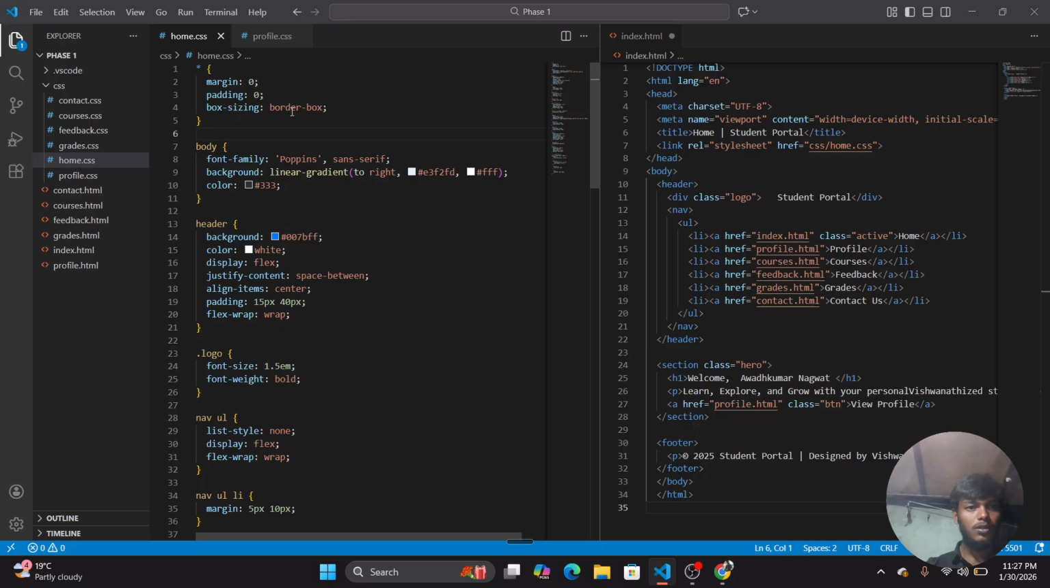Okay, the universal selector is completed. Now move on to the body styling. First, font-family: I use the Poppins font to make text modern and readable, and sans-serif fonts are clean and easy to read on screen. In case Poppins doesn't work, it falls back to sans-serif.